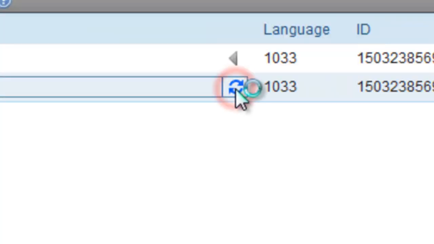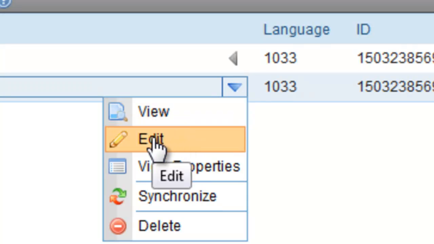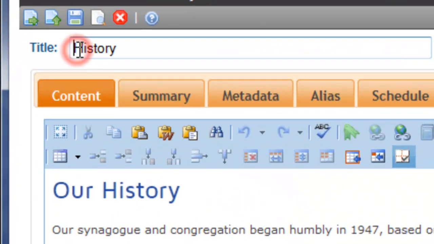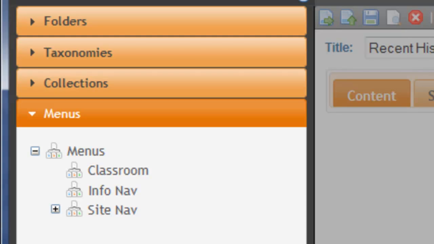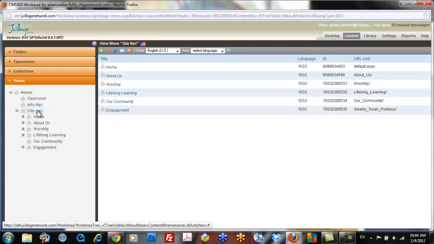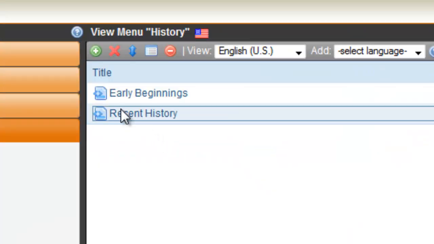Click on this triangle drop-down menu and click Edit. This will allow me to go in and change the title of that page, which will simultaneously change it in the menu as well. Click Publish and then return to your menu and click Site Nav, About Us, and History. Now you'll notice that the new title is reflected in the menu.